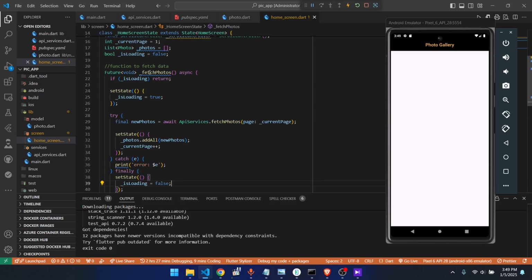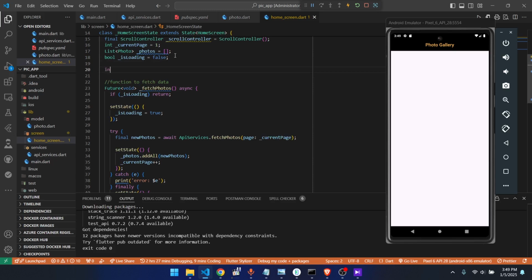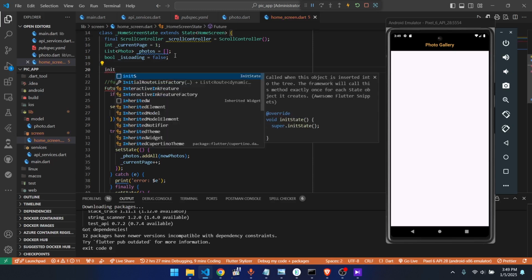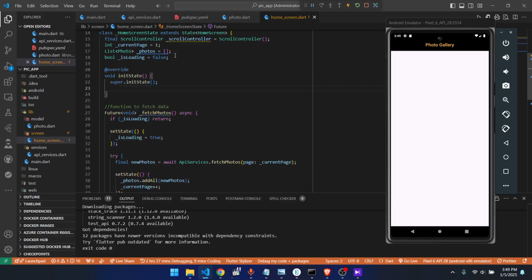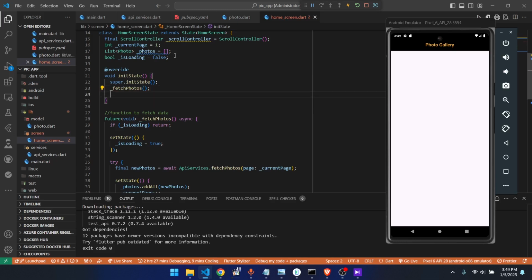So immediately when the app launches, we're going to have to call this function. So we're going to do this by using an initial function. So we say init state. So inside the init state, we're going to have to call this function, the fetch photos. Next, we're going to have an if statement.